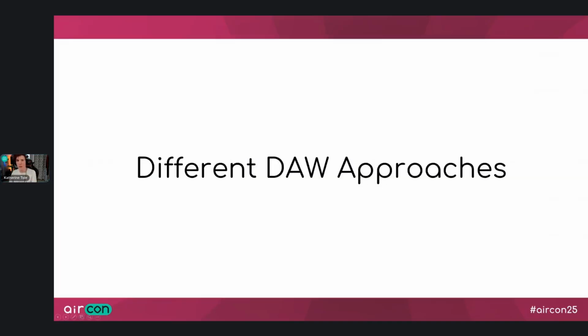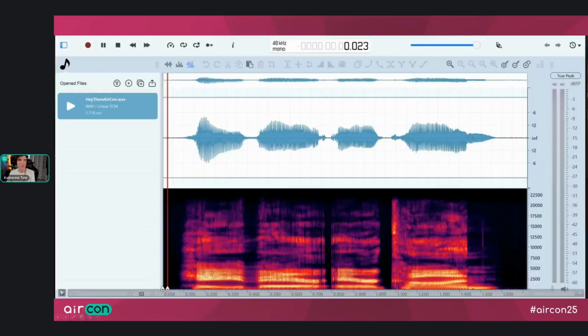All right, so speaking of different DAWs, I'm going to show you the difference between Ocenaudio, Adobe Audition, iZotope RX's Editor, and then Reaper. So here we go. Here's a quick little video of a comparison between what it looks like. And you can also move around. You can change the size of the waveform part versus the spectrograph part.